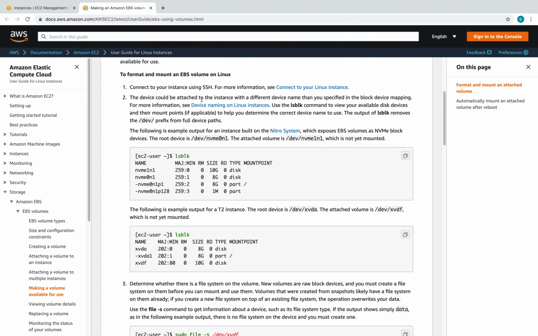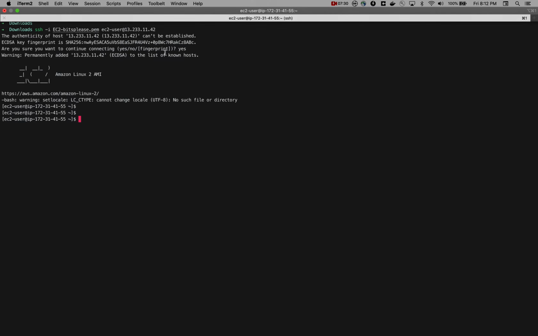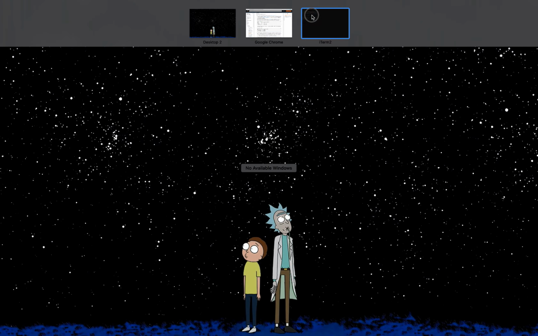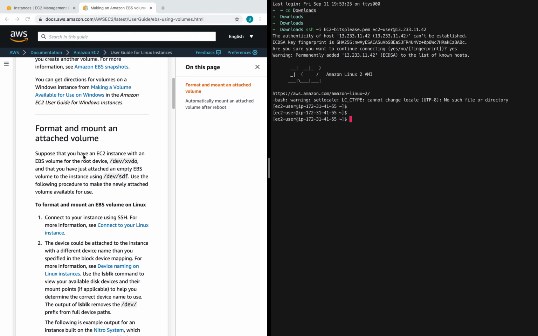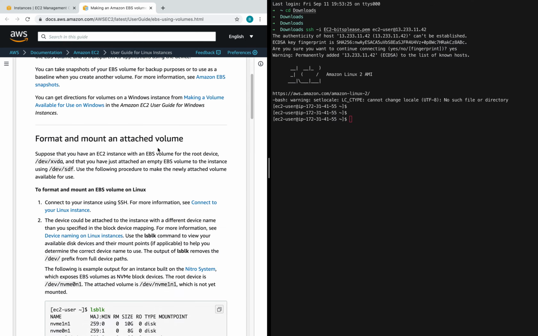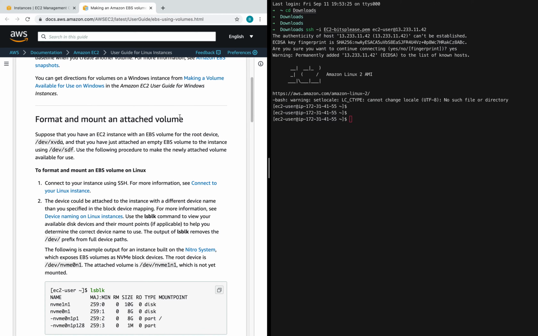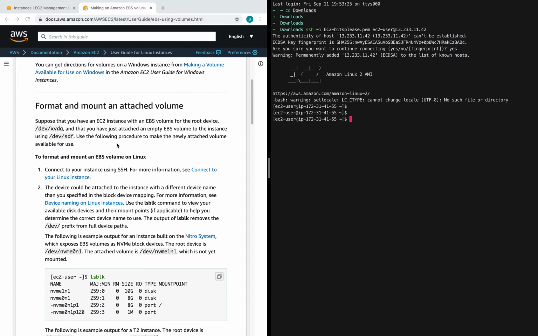So good. So what we'll do is, let me see if I can just do this. Probably not. Interesting. Hoping to divide my screen. Yeah, I think that looks good, right? I think this is better. So let me close this. Yeah, awesome. So what we'll do now is, let's follow this guide, right? It basically tells us making an Amazon EBS volume available for use in Linux. You will have something similar for Windows as well. Since we are doing everything in Linux, let's follow this guide.